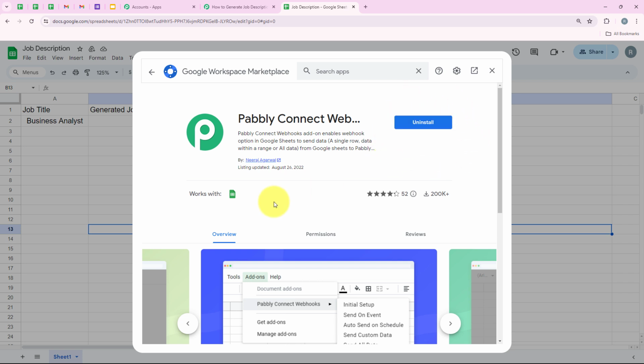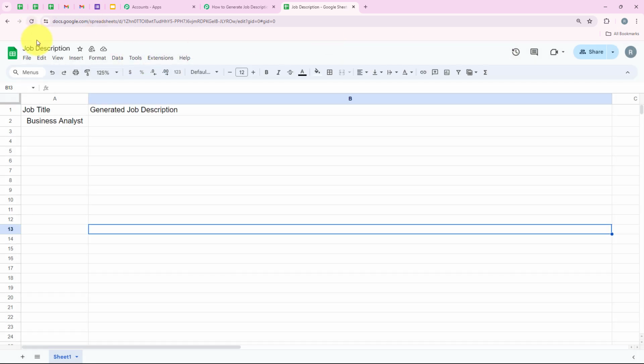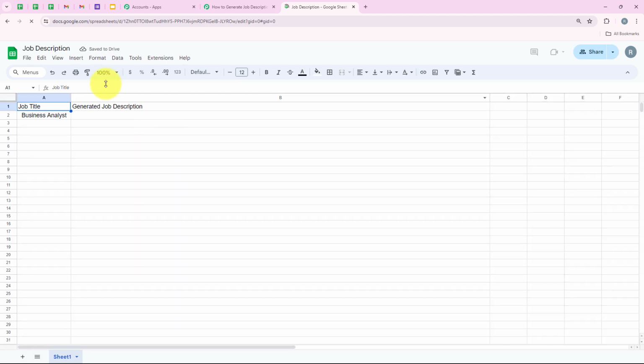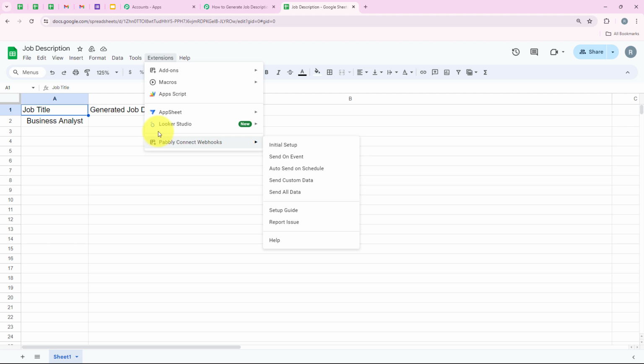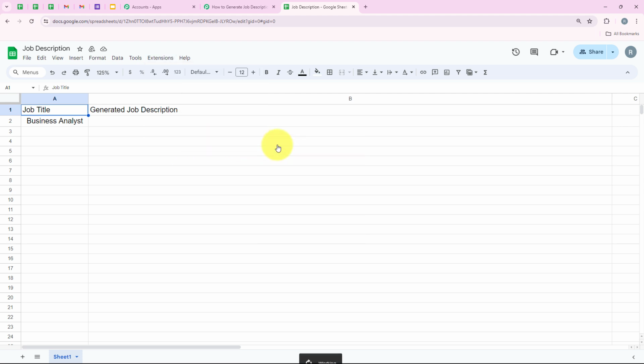But if you haven't installed this, you are going to get the option of install right from here. And as soon as you install this, you have to refresh the page. Now after refreshing the page, we are going to go on extensions again and you are going to get the option of Pabbly Connect webhooks right over here. And now after going on this, we are going to go on initial setup.